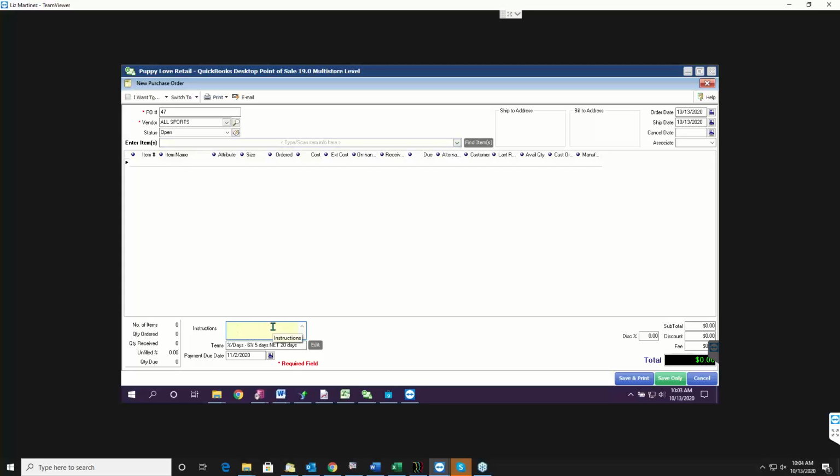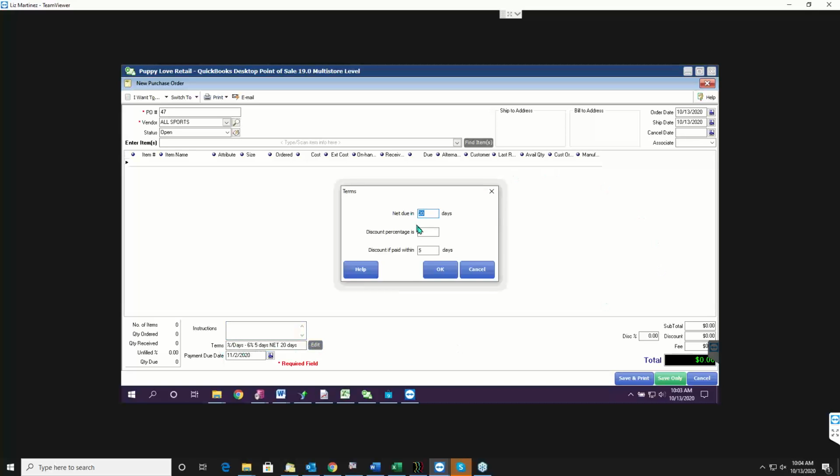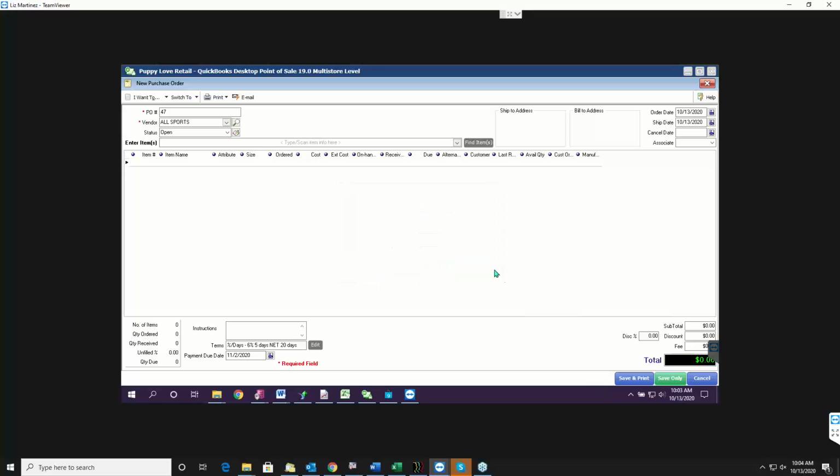Instructions down here are going to be vendor facing, and will print on any printouts that we create, on the emails that we send out, and they can be referenced on the voucher as well. The terms here can be edited by hitting that edit, and we can enter our terms if we have any. We can edit our payment due date down over here. Over here at the very top, we can select an associate. We can also add a cancel date.